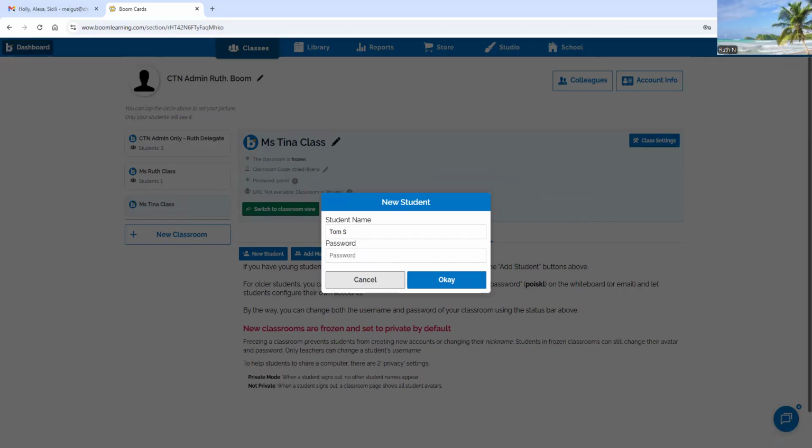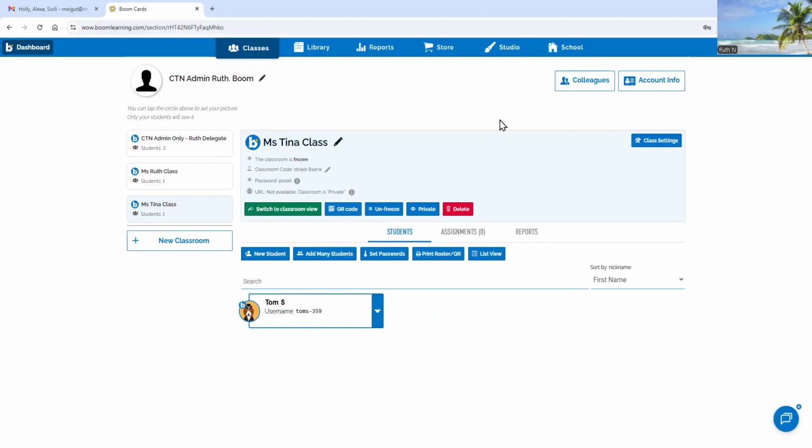Let's just put capital BOOM, and then Tom, and I think they want 8 letters on here. Let me make sure this is 8. 1, 2, 3, 4, 5, 6, 7. I think it is. Yeah, it is. Okay, so here's Tom. Here's your first client.